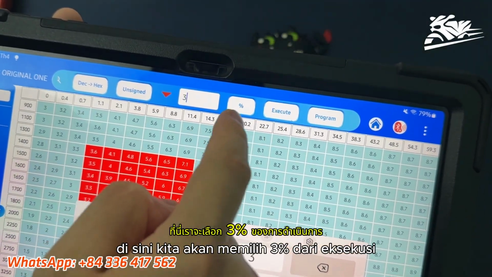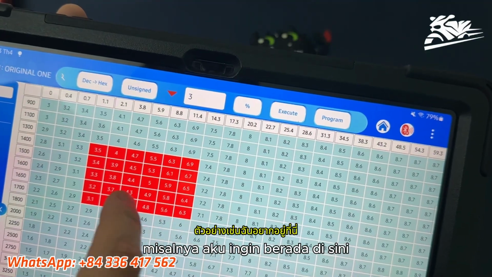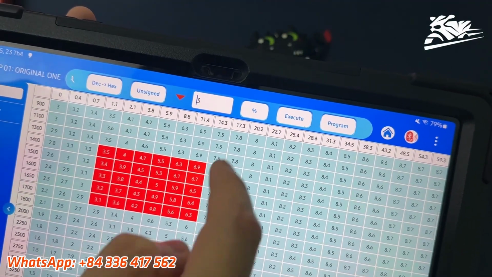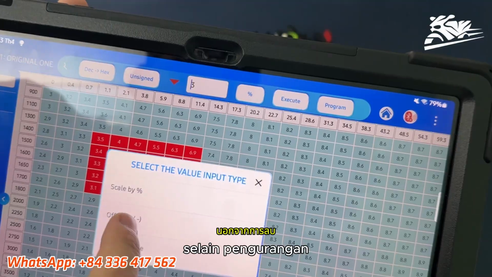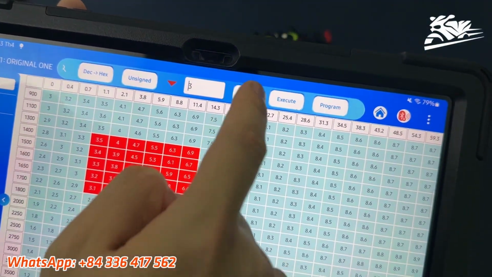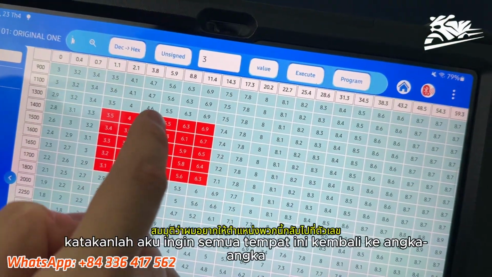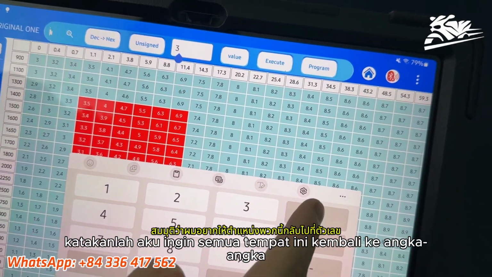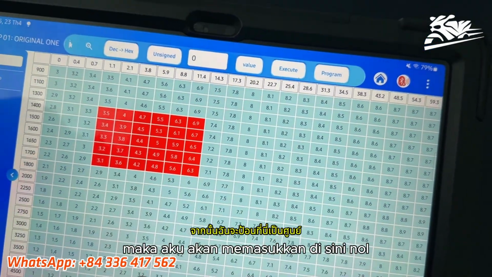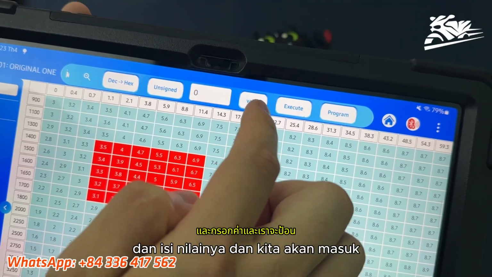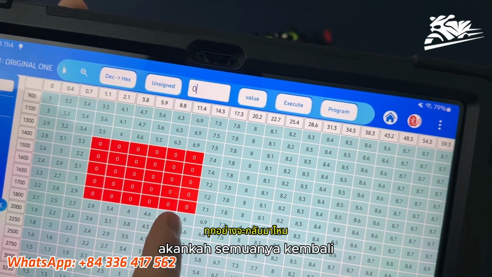Here we're going to select 3% and execute. In addition to subtraction, I want it to be filled in. So let's say I want all these places back to the numbers. Then I will enter a 0 here and fill in the value. And we will enter. Will everything come back?